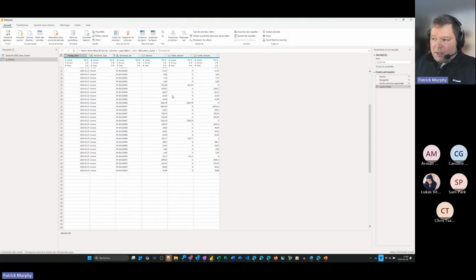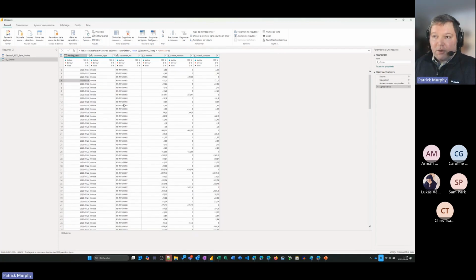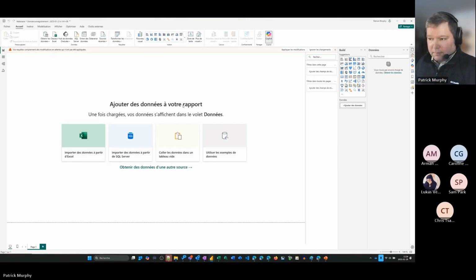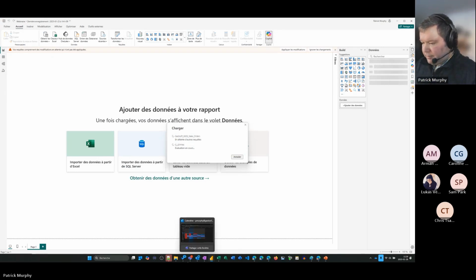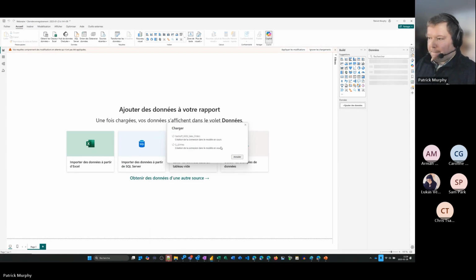So this is what I want. This is what I need. So I'm good. Now I just need to load these tables into my model. So I just do close and load. It'll take a second. Then I'll show you a quick example of a few manipulations that you can do once you have the data, and then we'll switch over to the next topic right after that.